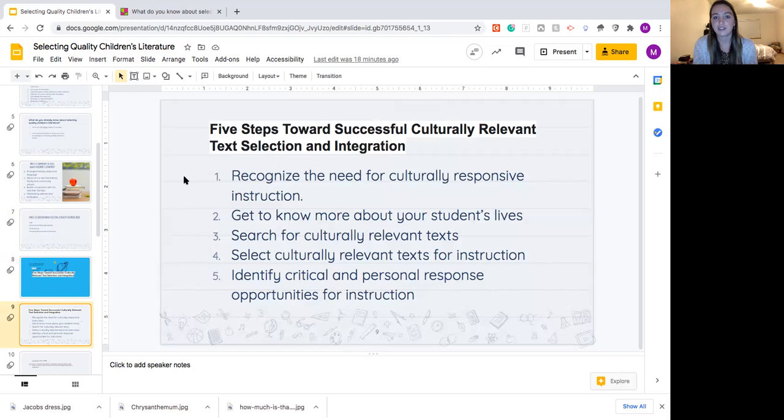Welcome back. We are going to refresh the 5 steps toward successfully culturally relevant text selection and integration. I know you just read the article, but I think this will be a good refresher because even it's hard for me to remember. The first one is recognize the need for culturally responsive instruction.